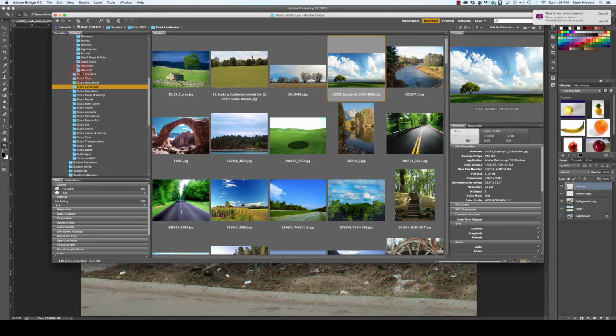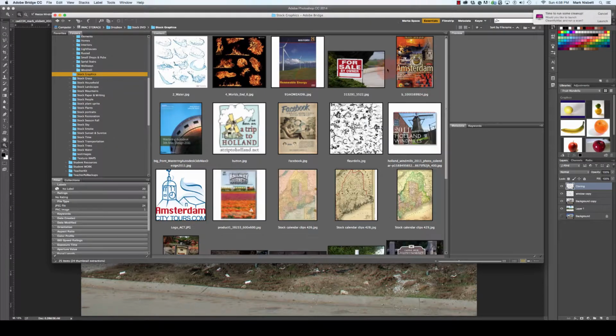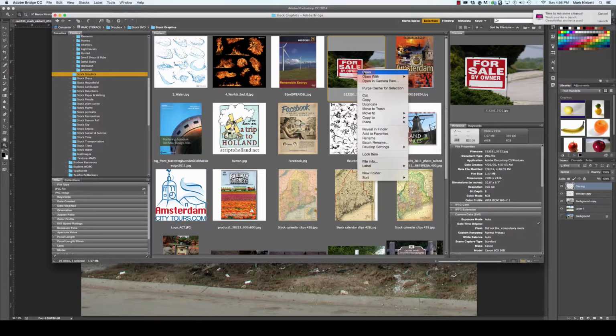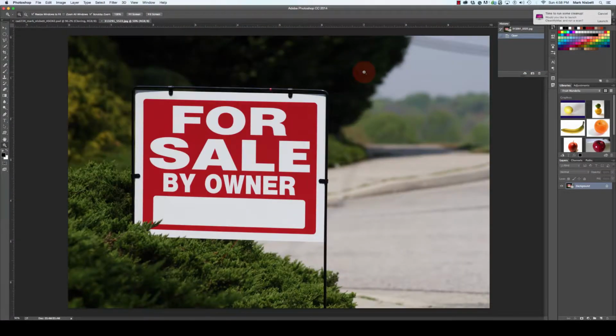And we'll come out to Bridge, and I'm going to go to Stock Graphics. And here's our for sale sign right here. So we'll open that. All right. So what I want to do with this is put this for sale sign on the front lawn. So again, we're going to cut this for sale sign out.